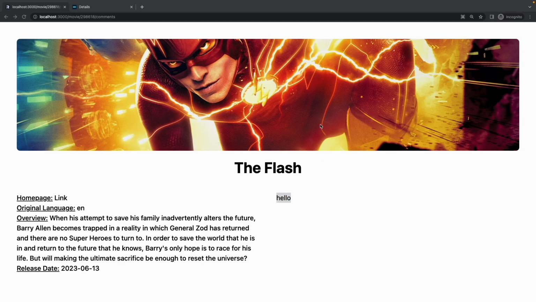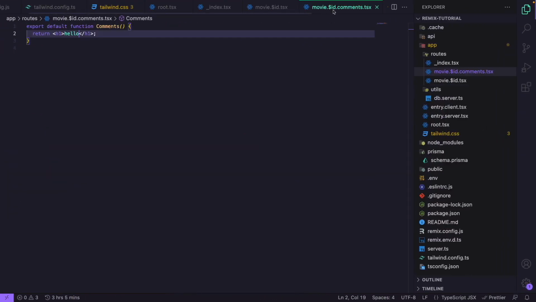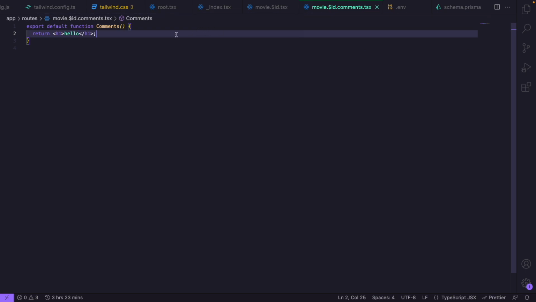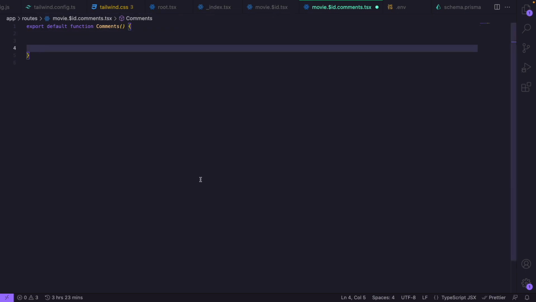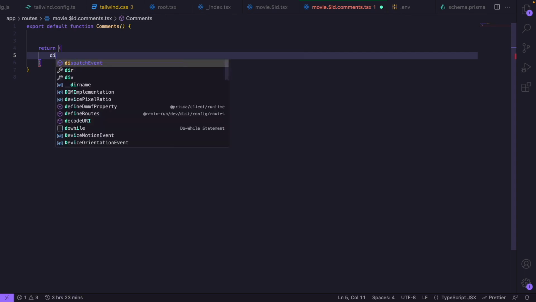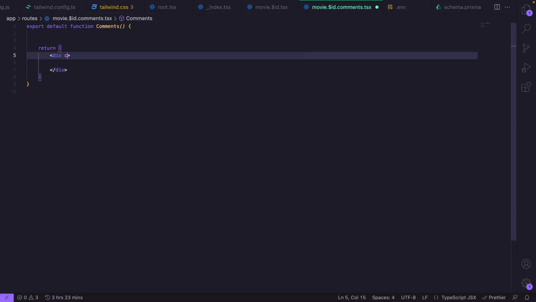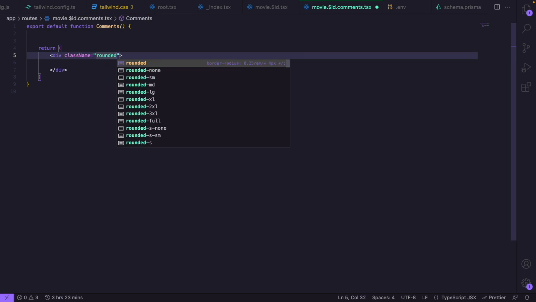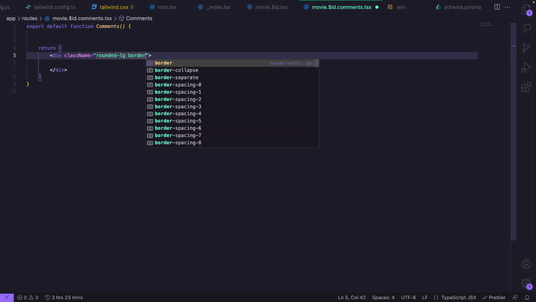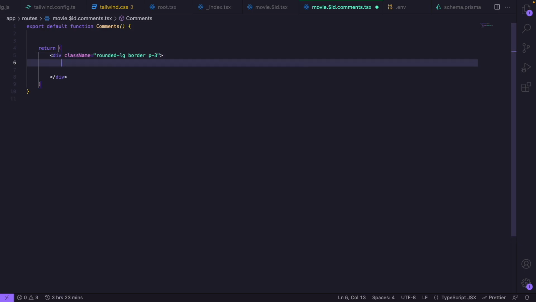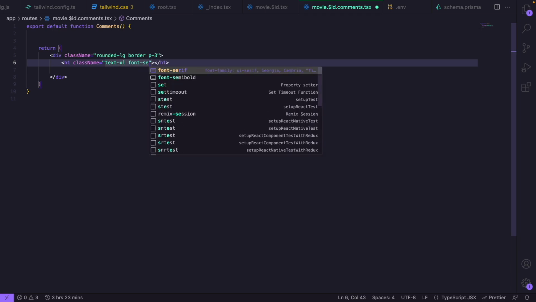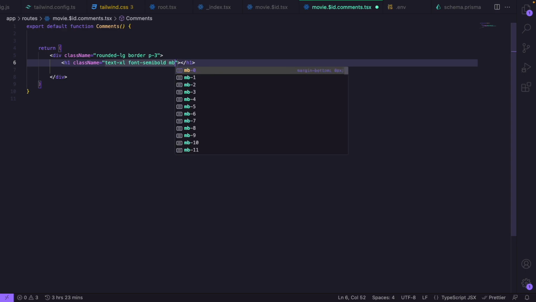What I will do right now is go back here, and let's go into the movie ID comments. Let me delete this return, and I will create a new return. So I will do a return, and let's give it a div, and let me also style that. I will give it a class name of rounded-lg, border, and padding 3. Now inside of here I will create an h1, and let me give it a class name of text-xl, and font-semibold, and we will have a margin bottom of 5. And right here let me just give it a name of Your Opinion.